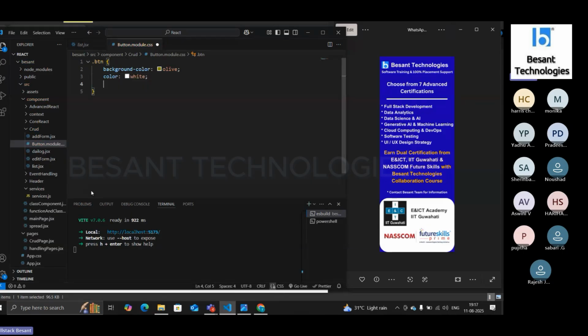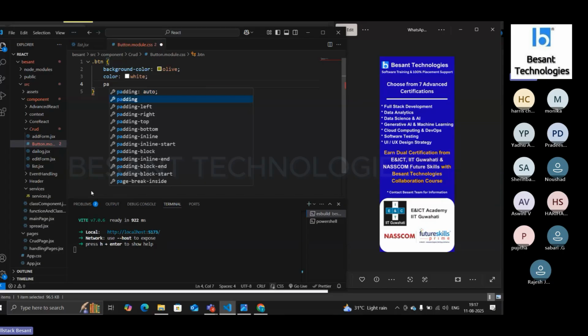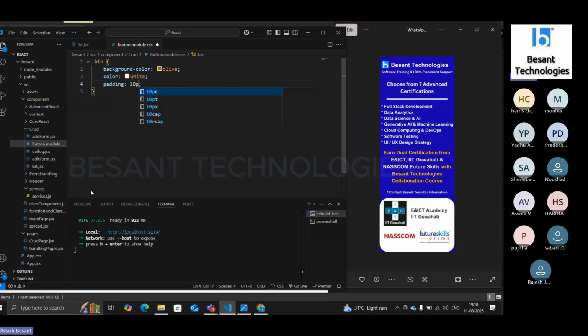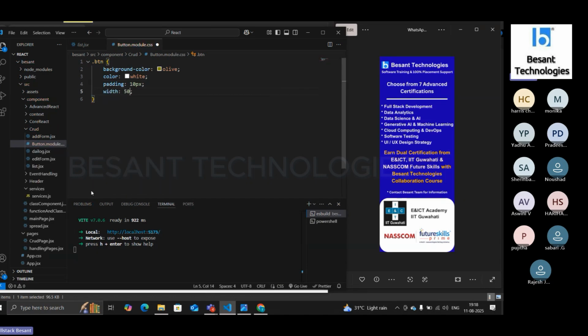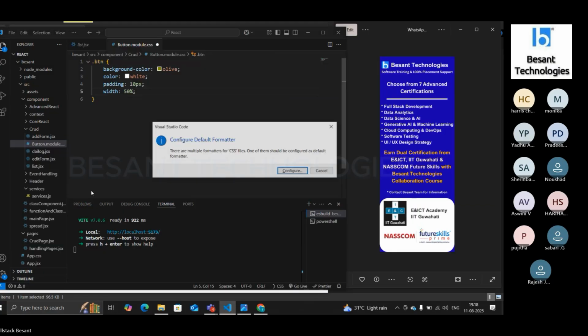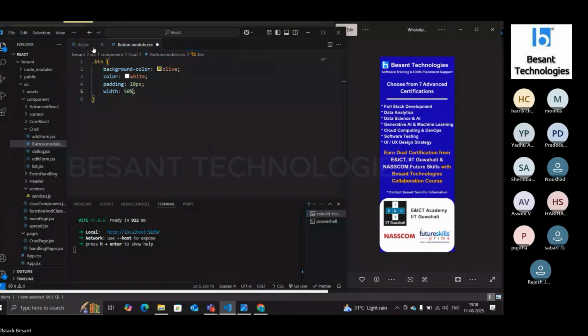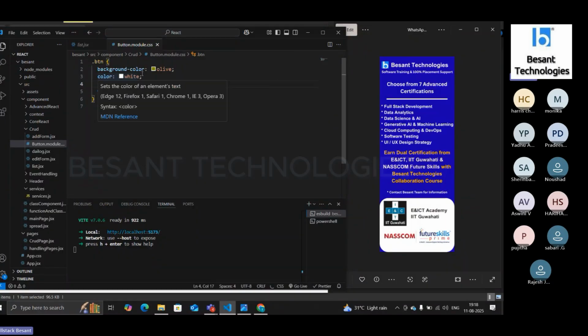After that, I'm going to give a padding, which is one of the most essential. Then the button width. Let me assume the width is 50%. So now I have created a file named button.module.css. This is one part of styling CSS in React.